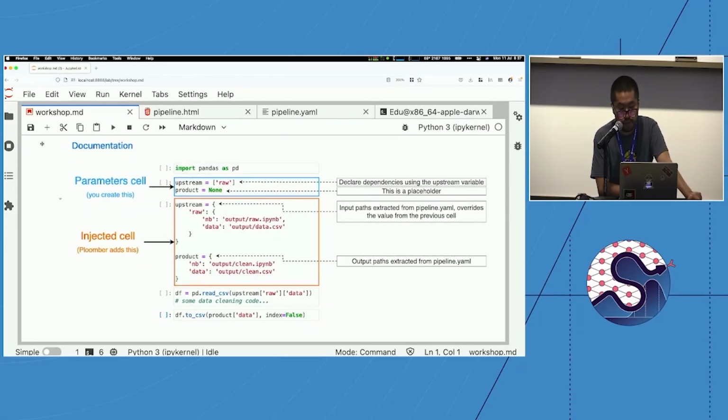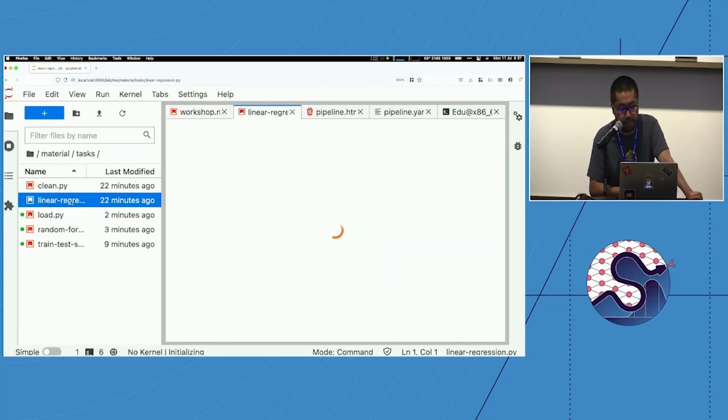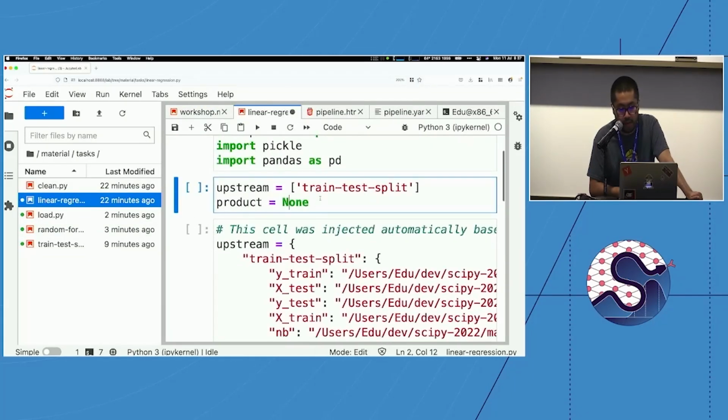So when we open a Jupyter notebook or a py file that we want to use as part of our Ploomber pipeline, we have to tell Ploomber which notebooks we want to execute first, what we want to execute before we execute the one that we are editing. So let me open, let's say, linear regression. And then you'll see this special upstream variable.